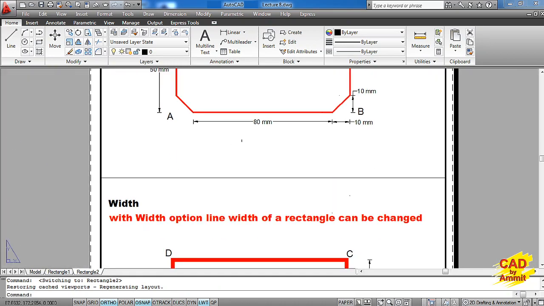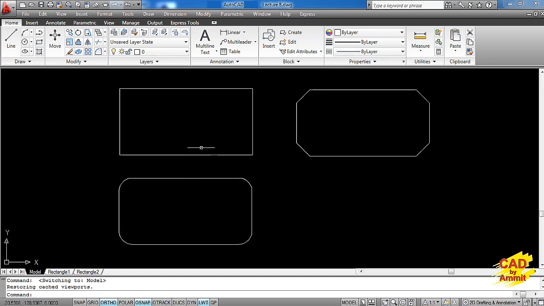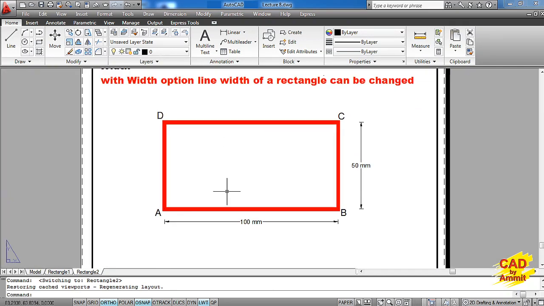And then the next option, friends, is the width option. Like in case you see these three rectangles that we have just drawn, friends, here in all the three rectangles, the line width is 0 millimeters. This is the default setting. But sometimes in a drawing, we want to make a rectangle with more line width. In that case, we can take up this width option and we can make a rectangle where the line width value is more. You can see, friends, there the rectangle is more prominent or more significant. Why? Because we have changed the line width to a higher value.